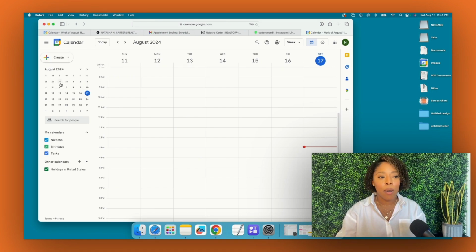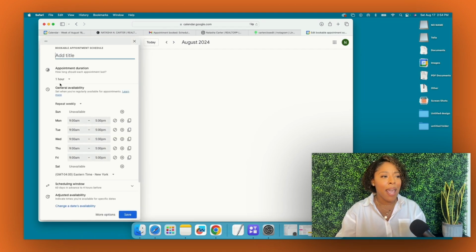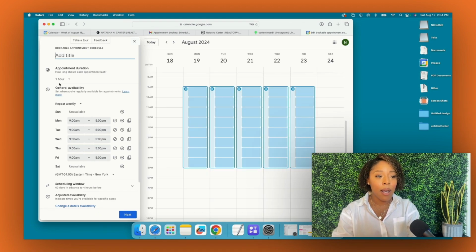All right, so once you are here, you are going to click this create button and then go to appointment schedule. And because this is a way for clients to get in contact with you, whether they be buyers or sellers, we're going to keep this generic. So we're just going to name this schedule a call, and then let's chat.